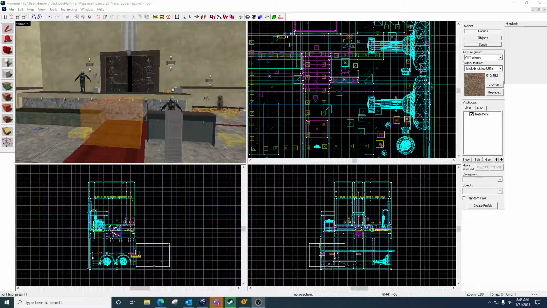All right, today we're going to take a look at env cube maps. What these are going to do is allow your map to have proper reflections. Some of your maps might not have reflections, but we're going to put these in anyway because they're part of the optimization of our lighting.